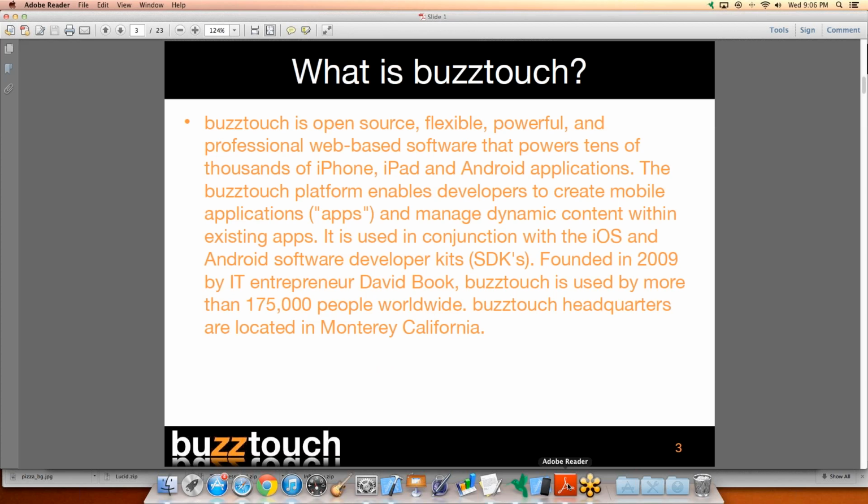So starting with the most basic question, what is Buzztouch? There's a big long answer there that comes from our website. But basically what it boils down to is that it's a system that helps people make apps, either for Android or for iOS or Apple. And the system that helps you create the apps is about two parts. One part is the actual source code that is the meat and potatoes that actually makes the app work, and the other half is the online control panel.